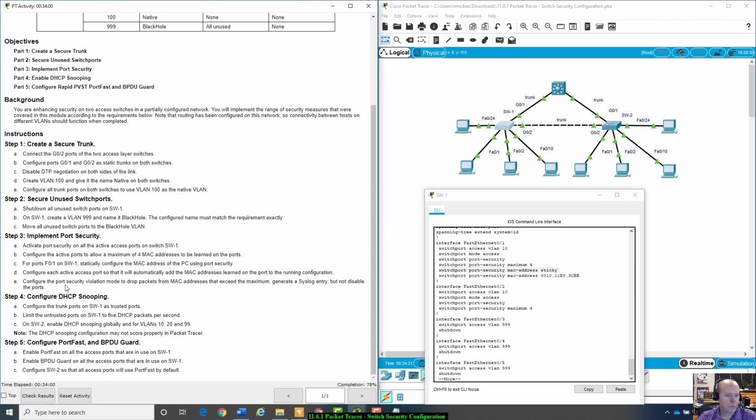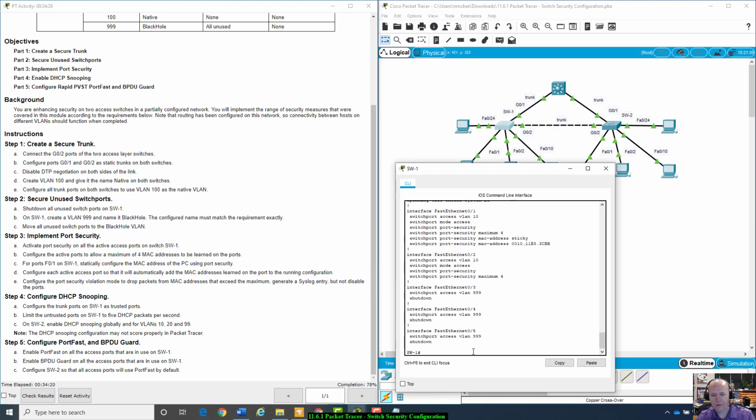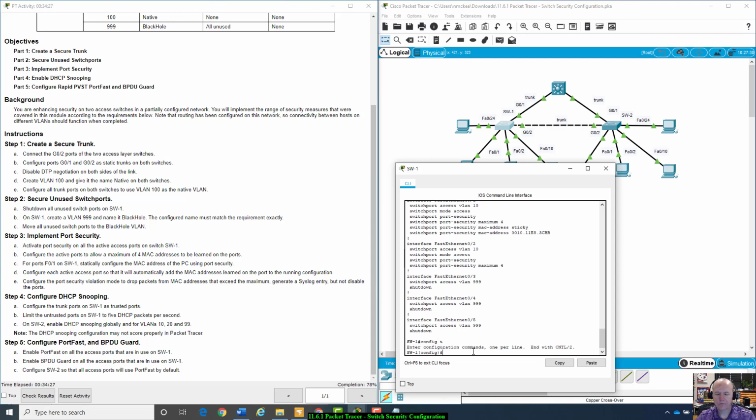Configure the port security violation mode to drop packets from MAC addresses that exceed the maximum, generate a syslog entry, but not disable the ports. So we're going to do switchport port-security violation restrict, and we're going to do that on all the active ports. Big T.